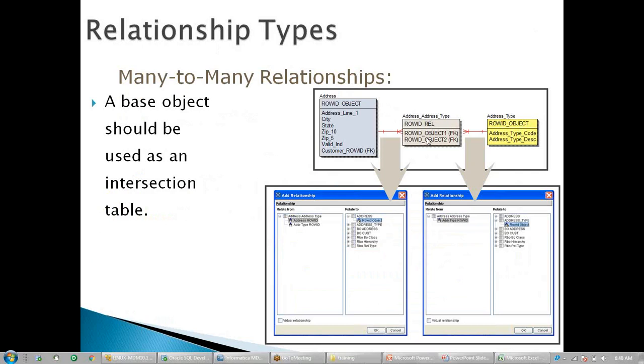So what we do here, in this table, we usually have only two columns, the foreign keys from both the tables. Row ID object 1 we can say belongs to the address table, and row ID object 2 belongs to the address type table. So this basically configures the many-to-many relationship between both the tables.